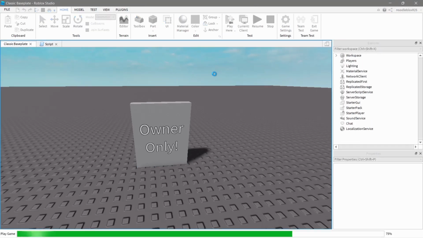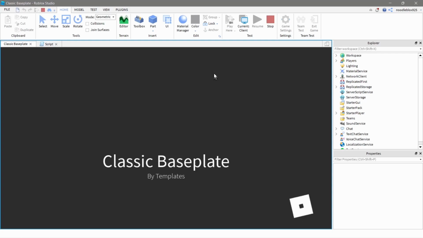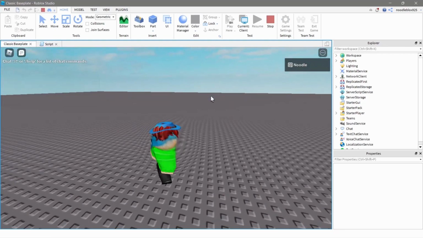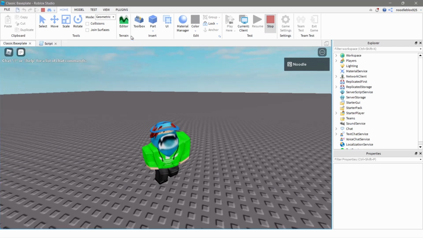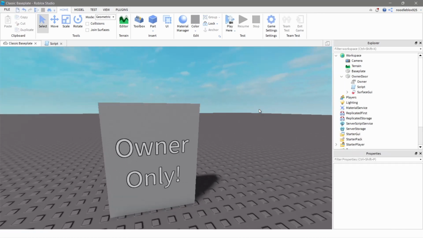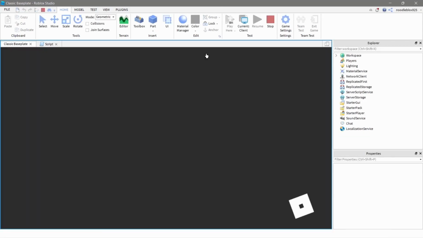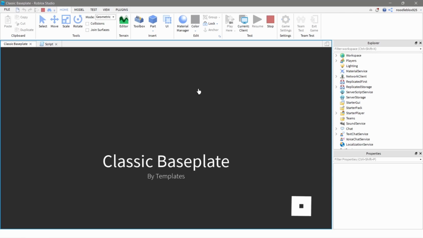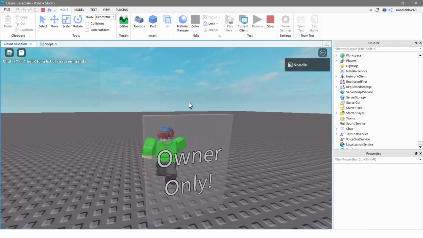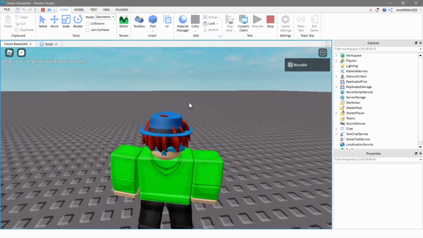But here. And as you can see, oh, what was that? The heck? Oh yeah, I forgot to anchor it. Anchor your parts, people. Okay, now we can walk through, and as you can see, it opens up for us, and then later it closes.